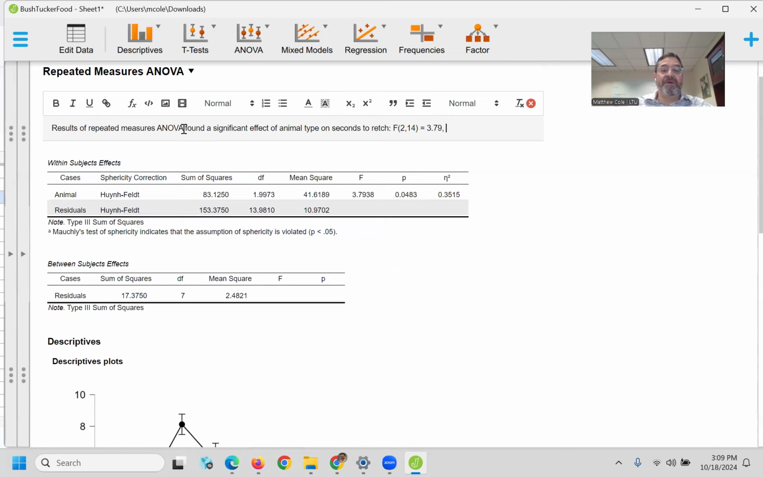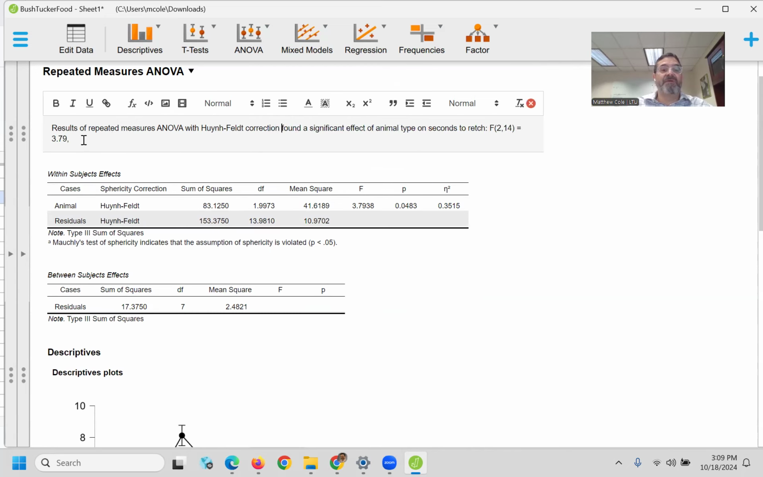So probably before I finish that, we want to say results of a repeated measures ANOVA with Huynh-Feldt correction found, okay, P equals 0.048. Remember, less than 0.05, so it is statistically significant. Eta squared equals 0.35, which is a large effect.